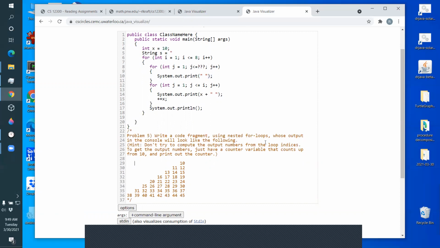We need 1, 2, 3, 4, 5, 6, 7, 8, 9, 10, 11, 12, 13, 14, 15, 16, 17, 18, 19, 20, 21. We need 21 spaces in row 1. Okay, so in row 1 we need 21 spaces. Okay, and then in the next row we need 1, 2, 3, 4, 5, 6, 7, 8, 9, 10, 11, 12, 13, 14, 15, 16, 17, 18, 19 spaces.